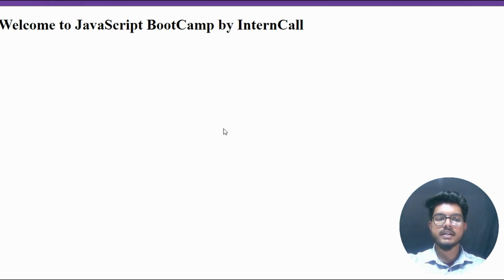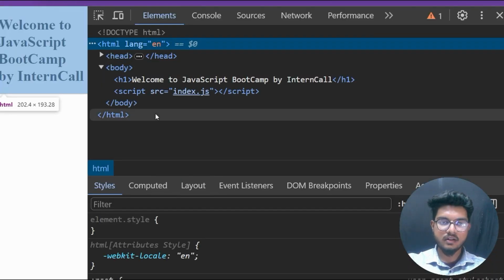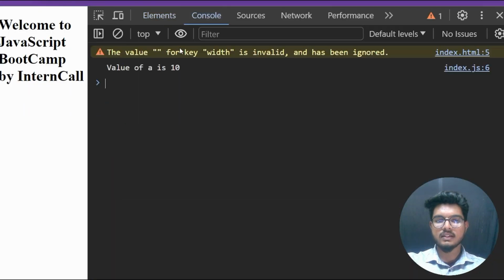This is only a dummy page. We have written welcome to JavaScript Bootcamp by Intern Call using simple HTML, or you can do it on any web page. It's totally up to you. Right click, go to inspect. You can see the HTML code here. Now click on this console. This console opens up these values, right? So what were we discussing? We're discussing the fruits, right?